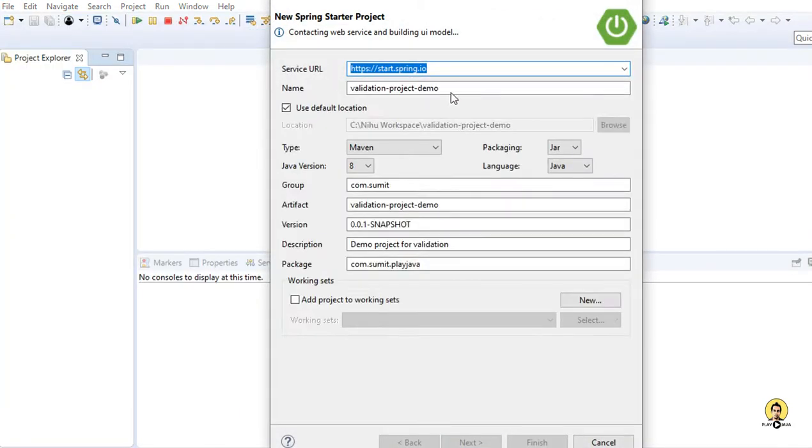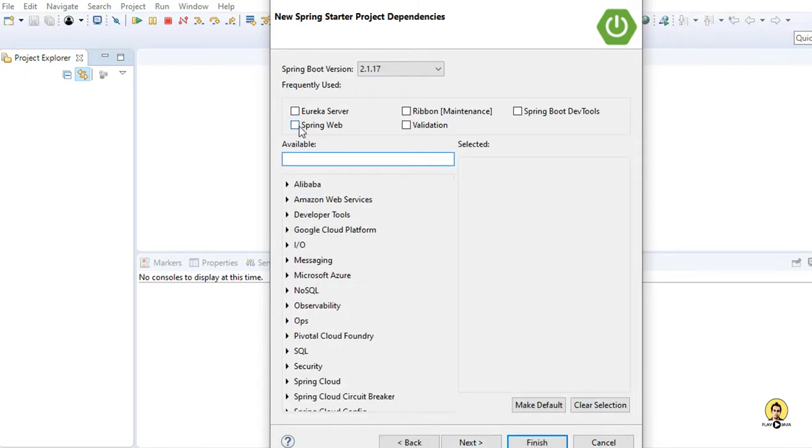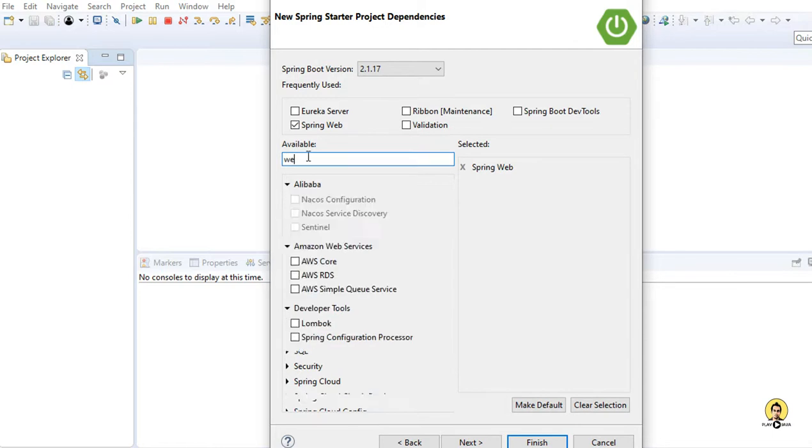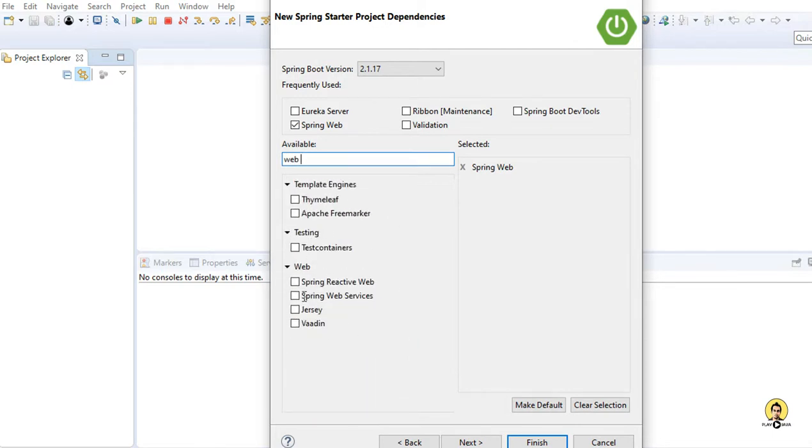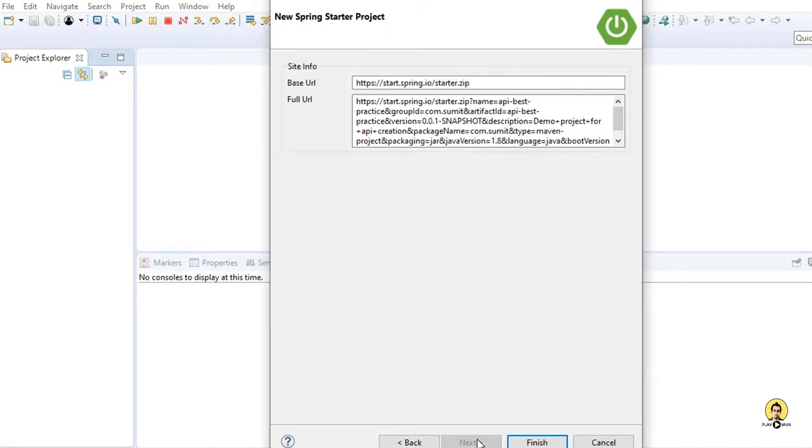So here in our Eclipse, I am going to create a Spring Starter project. I'll name it as API Best Practice, and let's change the description to demo project for API creation, and let's change the package to com.sumit only because we will create different packages and different files in different packages. Here I am selecting Spring Web. If it's not coming here, you can search in the search bar. If you type web here, then automatically it will come. I've already selected it, that's why Spring Web is not coming here. So click on next and click on finish.